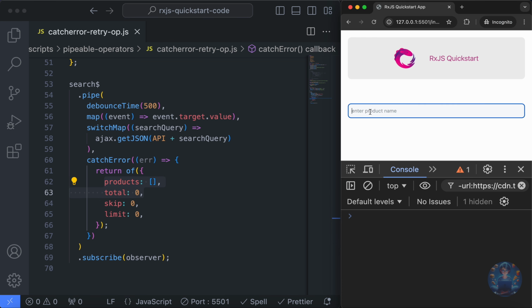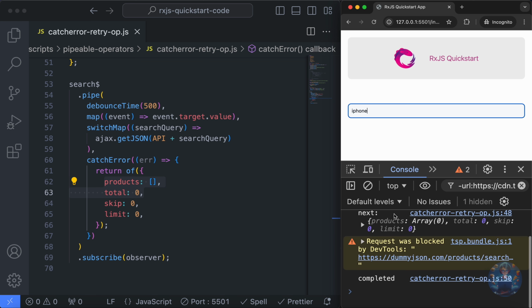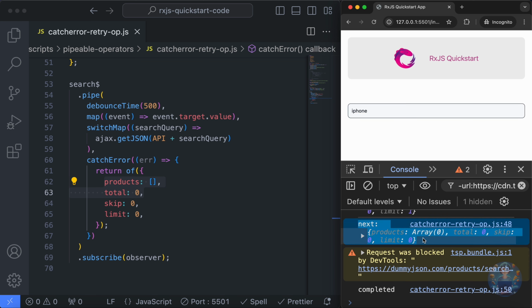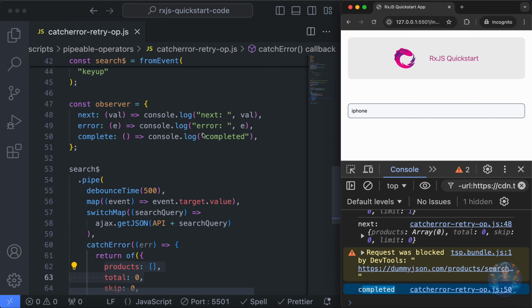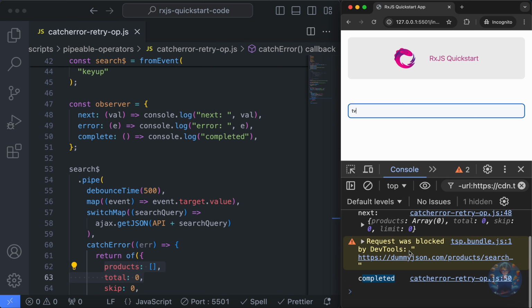Now if I type TV here, we'll get the response. And if we type iPhone here, we can see that the request was blocked. The next notification was invoked, right? But immediately the complete notification. So now again, if I type anything, our observable is not going to listen for it. So we see no error emitted, but the complete notification did. And how did we resolve that?